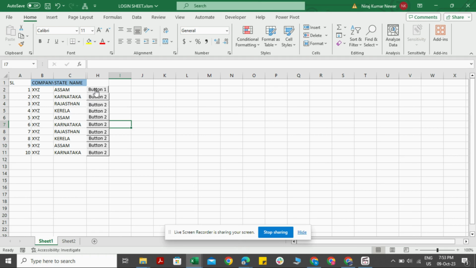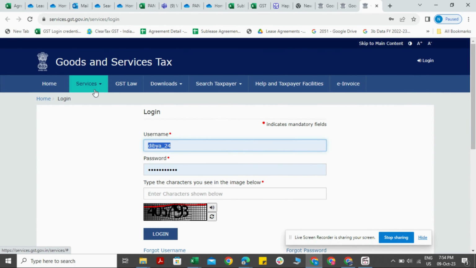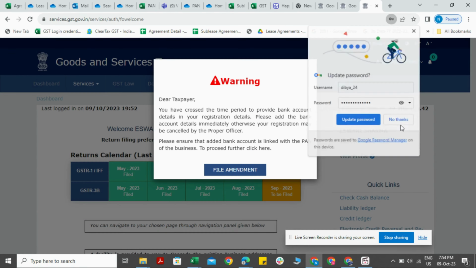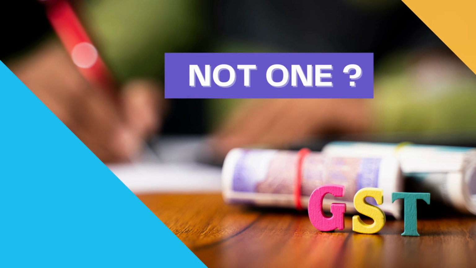Now I don't manually type user ID or password in GST portal. I rather click a button in my Excel sheet and my computer automatically types my user ID and password every time for me.